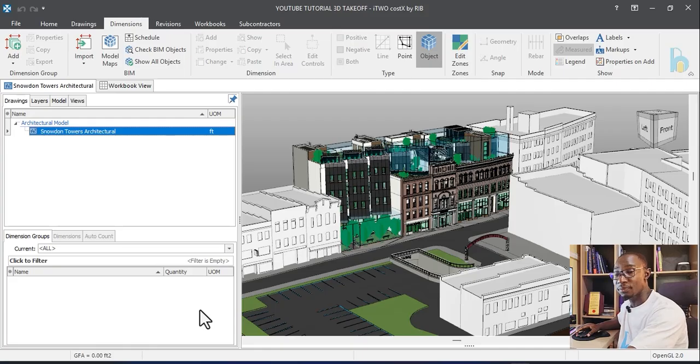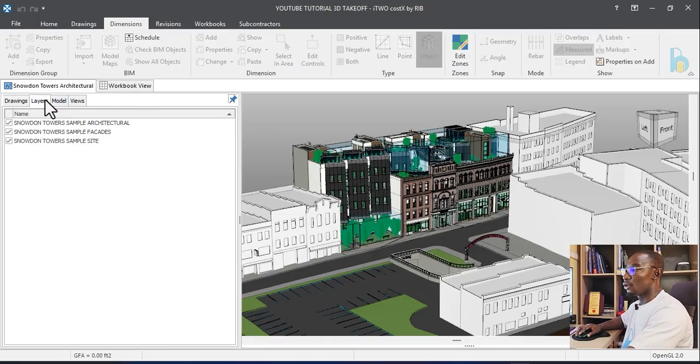And then look at the layers, the model tree, and the views. Here you can see on my right, I have the layers, which I know you are all familiar with. If you work with 2D drawings, you know how to use layers within your 2D drawings. If you don't know how to use layers, you can check out our video on 2D to see how you can use layers, and it applies the same way to the 3D model.